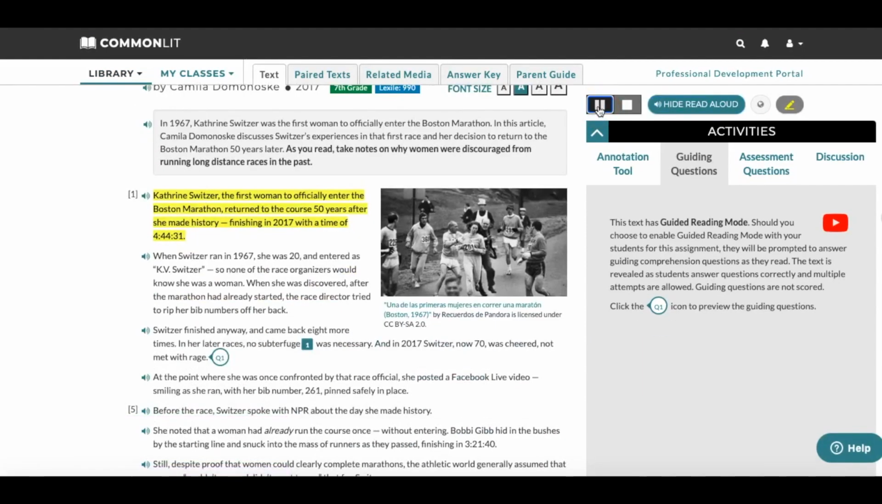Then press play. Catherine Switzer, the first woman to officially enter the Boston Marathon. You can press pause, which is located right here. Pause and play. Return to the course. And you can also press stop.